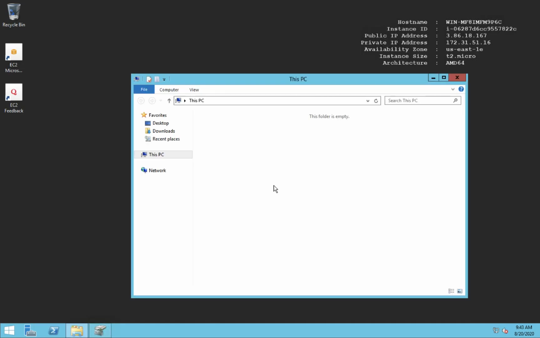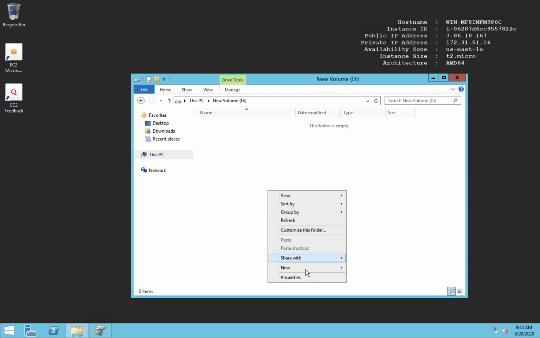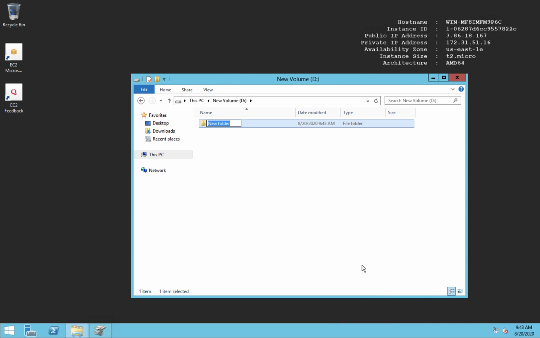I'm going to open my computer, and you can start using your additional hard drive to put any data. You can create your folder, you can upload your file, you can download the setup and put it into the D drive, meaning you can use it. This is the first step.